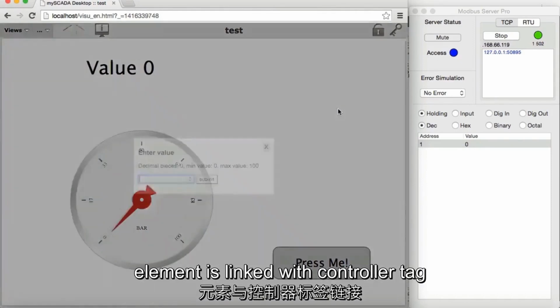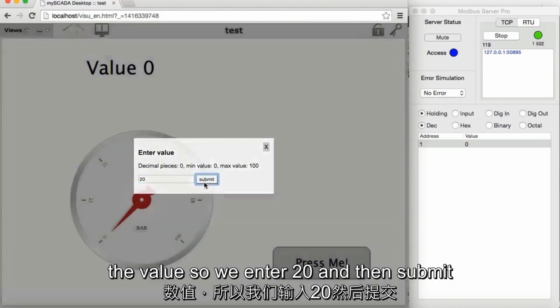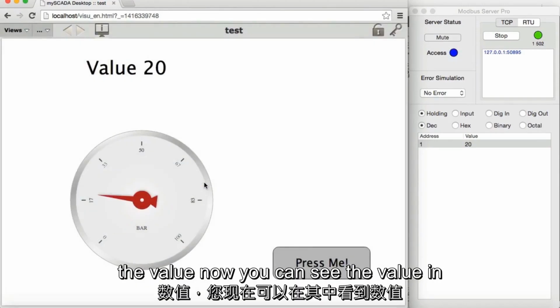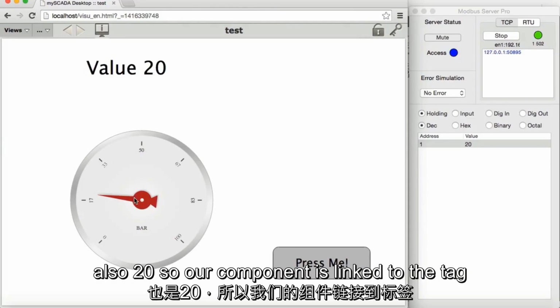When we press the button, we can change the value, so we enter 20 and then submit the value. Now you can see the value in controller is 20. The value shown here is also 20, so our component is linked to the tag.